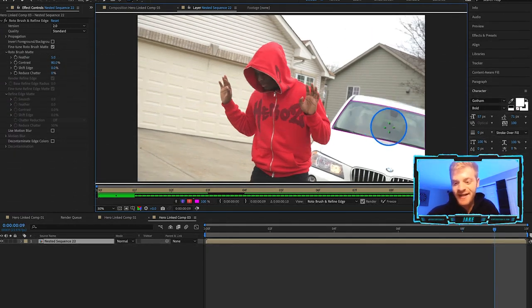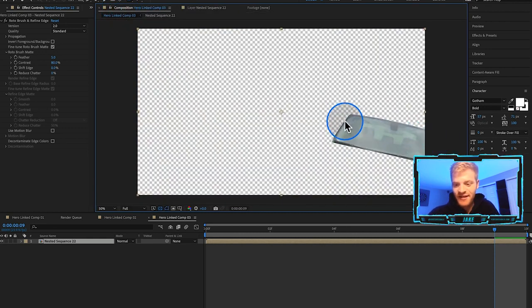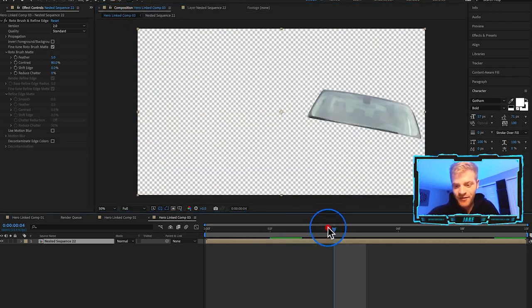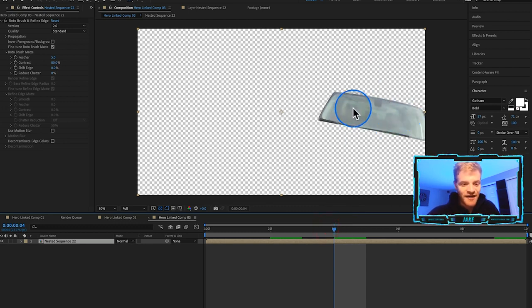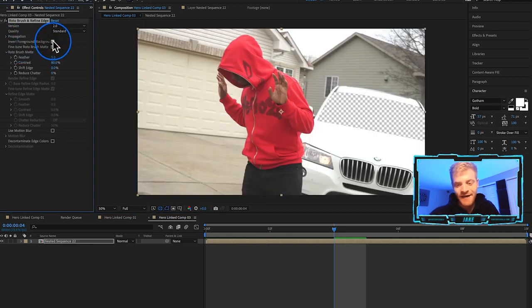So I'm here at the end and I've rotoscoped the windshield out. So what I'm going to do now is come back here to my composition, and now you'll see just the windshield here that we've rotoscoped out. Now, in order to eliminate the windshield and save the rest of this clip, what we need to do is come up here to propagation. Underneath propagation, you're going to see invert foreground/background. We're going to go ahead and check that box.